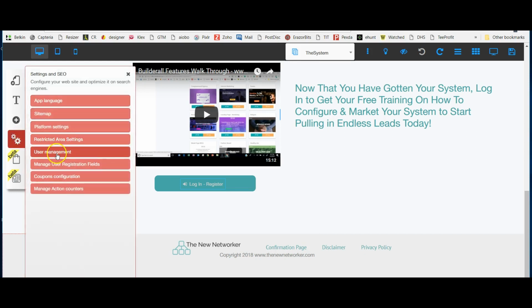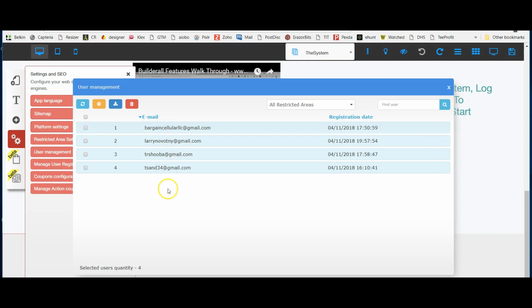Okay, and then where you see your registrations is you go in here into this little gear icon and you go into user management. And you can see all the people who registered to continue on and get to that page where we go through all the videos on how to configure your system.